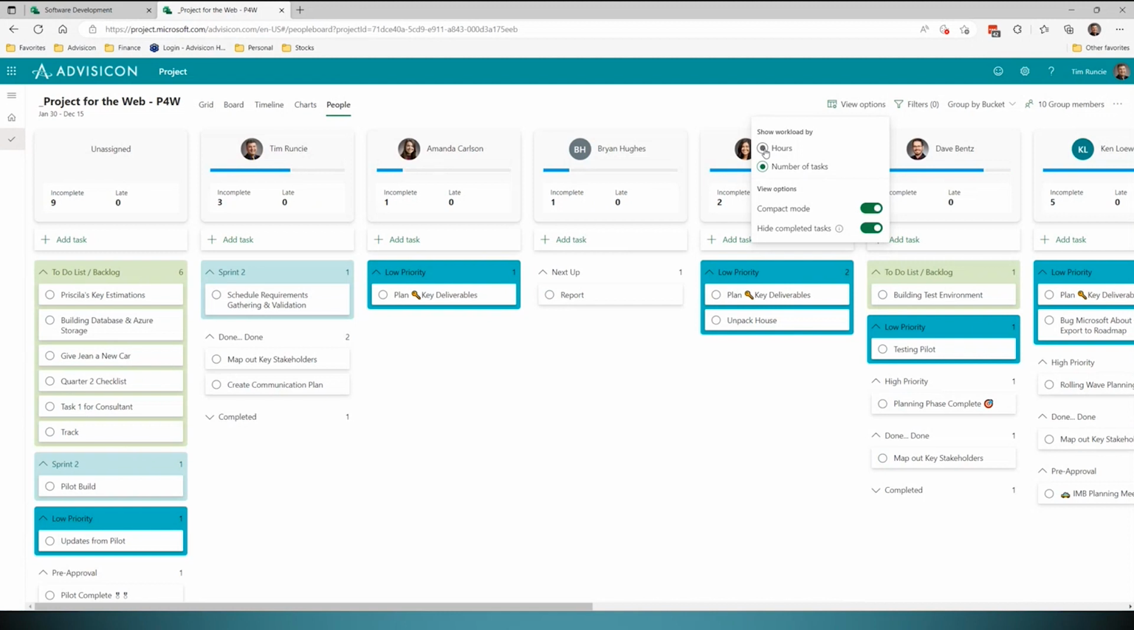Or if it's important not to just see the count of tasks, I may want to see total hours. I can toggle these right now to help me visualize, am I overloading a resource? Does one person have more or less than others? And I can actually look at what's done, what's also completed. In fact, you can see them right here.